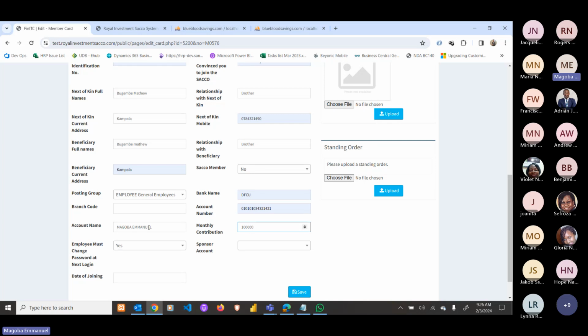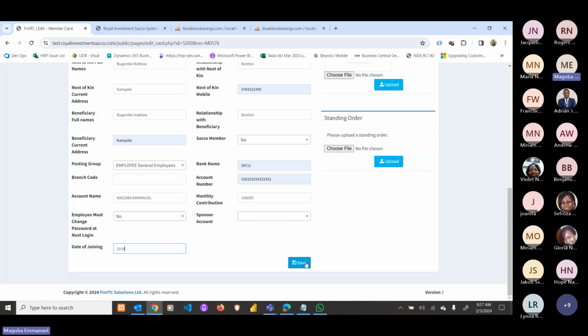I'm willing to give out 100,000. Do I need to change password on next login? No. This is done by the administrator in case this account will be sponsored by another account. The admin will be in a position to select this, but as a member, I cannot select that. And I can also enter the date of joining. I'll just put today's date, or I can just type 2024, and then I can save this.